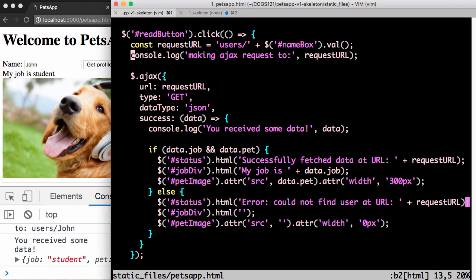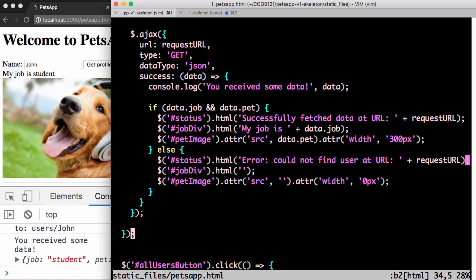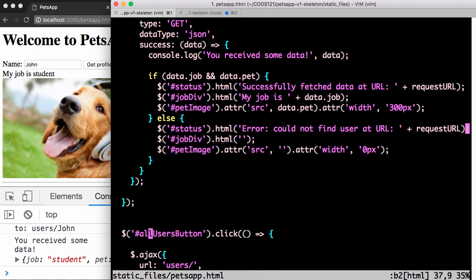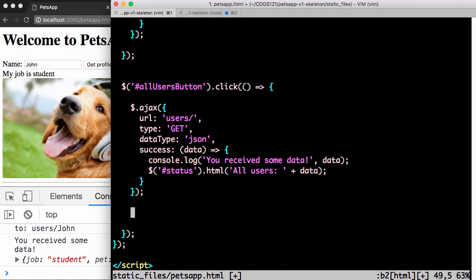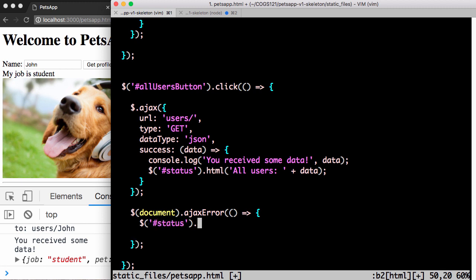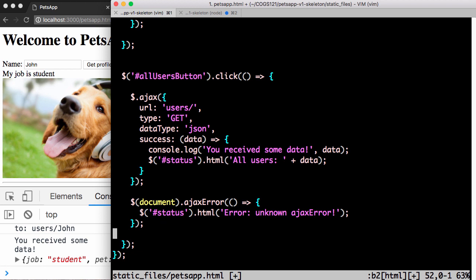So what I usually do is at the end of my document ready, at the end of it, something here, I always put a document.ajaxError, and this is a generic Ajax handling function. So then what I do is status.html error unknown Ajax error. The reason I do this is that, recall, there's a lot of parentheses.